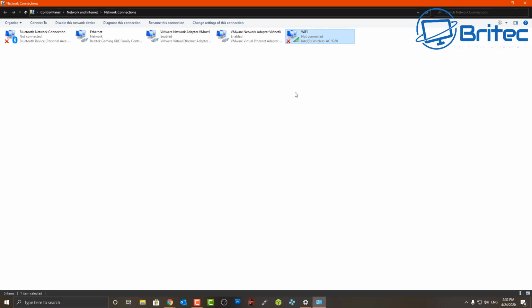Now you can also change these sometimes in your router if you want to, or router if you live in the States, but basically change that up there as well.